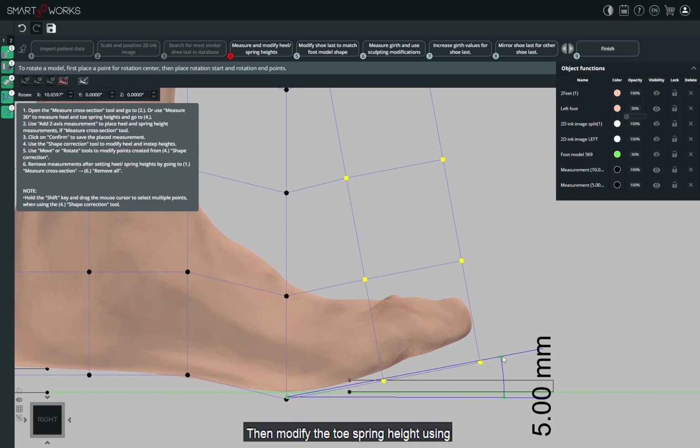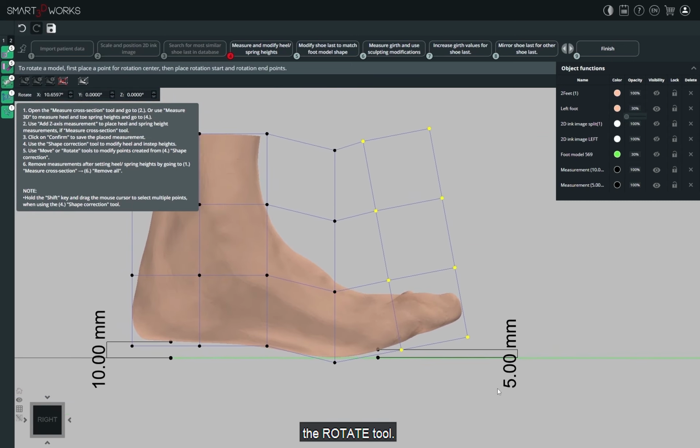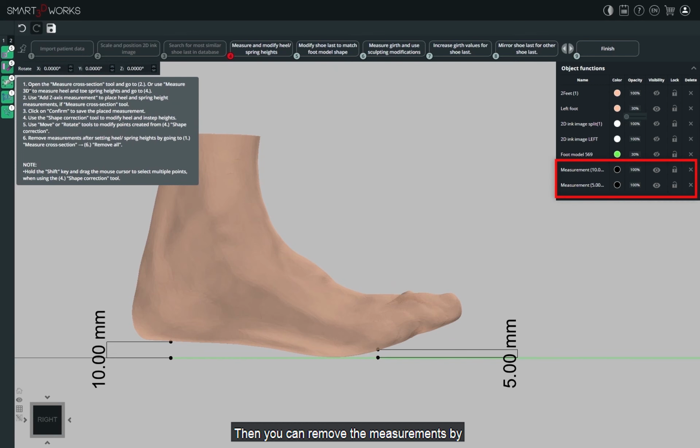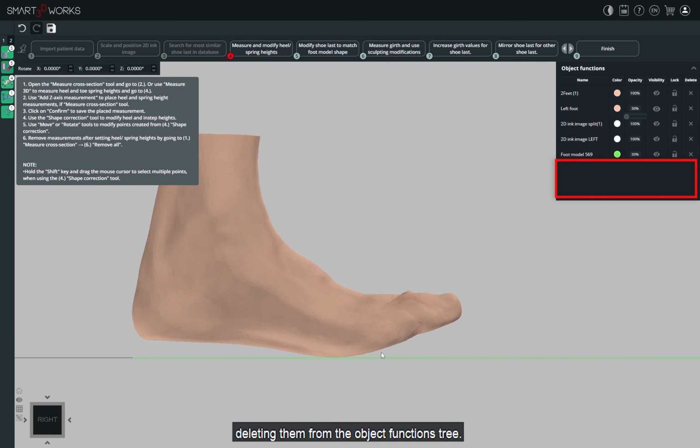Then modify the toe spring height using the Rotate tool. Then you can remove the measurements by deleting them from the Object Functions tree.